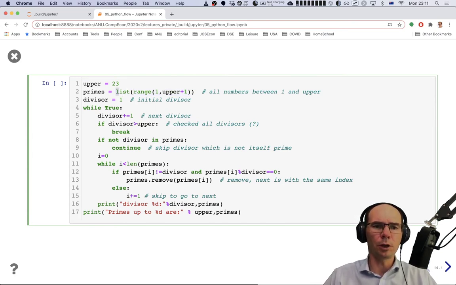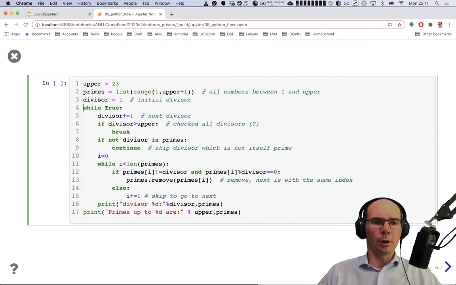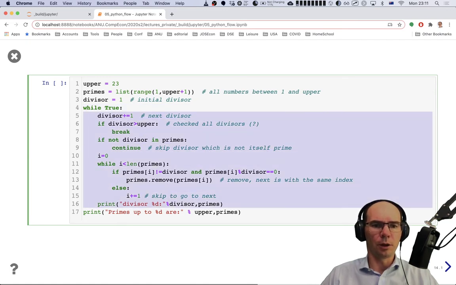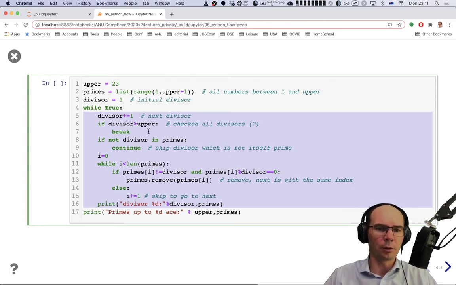Now, we want to make sure that the object in primes is actually a list, because range is a slightly different object. Initial divisor is going to be 1. And here's the main loop. While True means that all of this code here will be executed infinitely unless we break out of this loop. And as you can see, there will be breaks and continues in this loop.